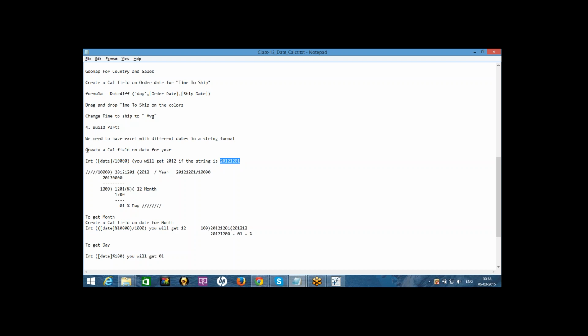First, we need to create a calculated field, a date for year. We need to take INT of the date that we have, divided by 10,000. When we divide the date by 10,000, we will get 2012, the quotient. Just observe this. Now I got the year.